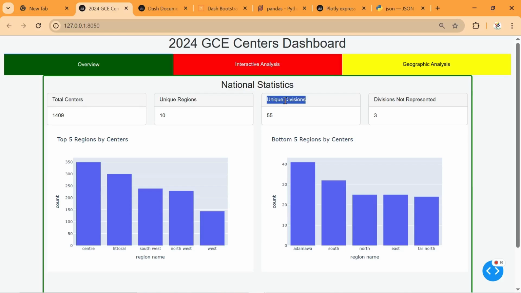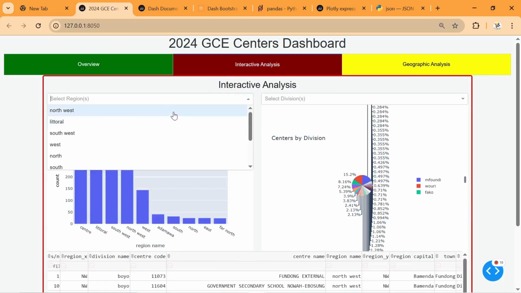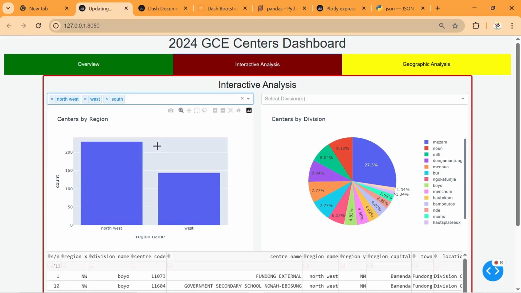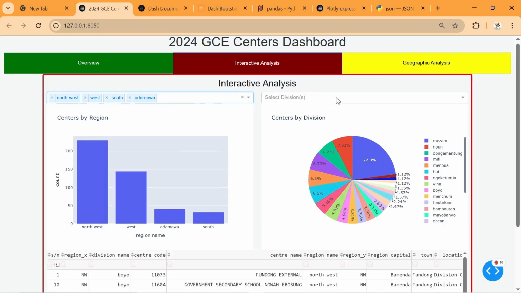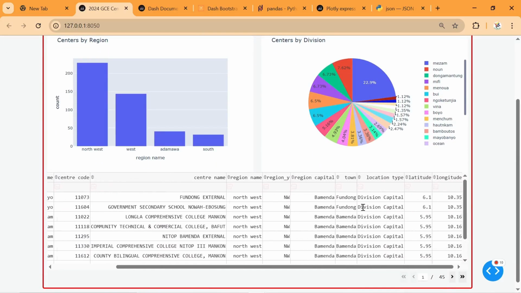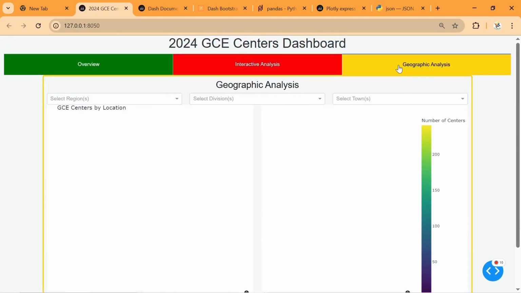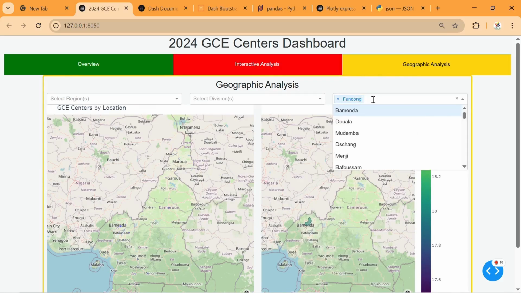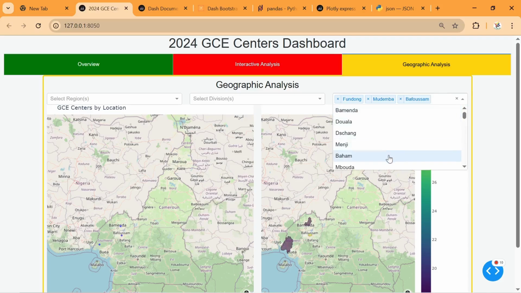Next, we moved to interactive dashboards, which allowed users to explore data dynamically. This step brought our data to life, enabling stakeholders to filter and drill down, as well as gain actionable insights in real time. Finally, we integrated geographic data, mapping the GCE centers to understand the regional performance, accessibility, and distribution. This spatial analysis added a whole new dimension to our understanding of the educational landscape in Cameroon.